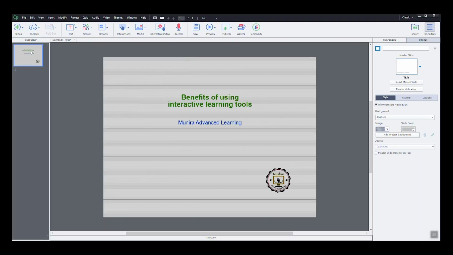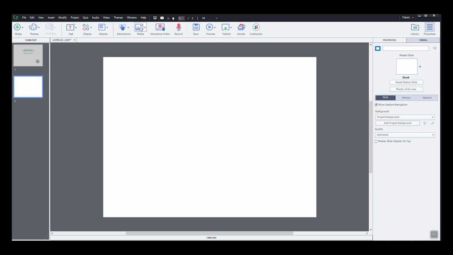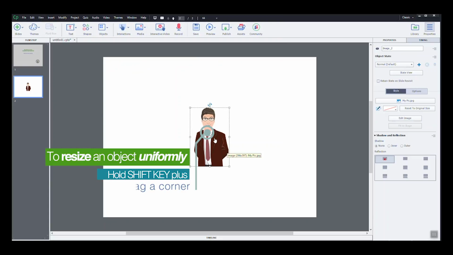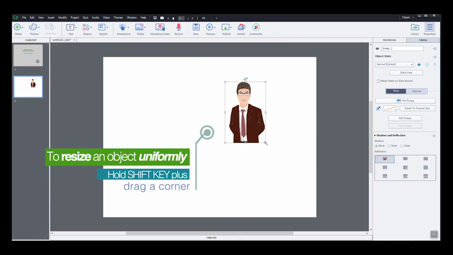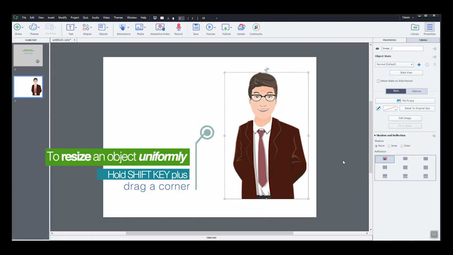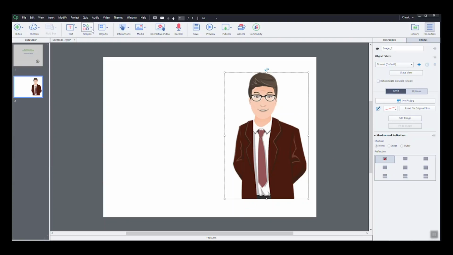The first thing I'm going to do is to place Dr. Ken's profile picture. So let's go to media and select image. I will select the image from the right location in my library and then select open. Let's resize Dr. Ken's picture uniformly by pressing and holding the shift button on my keyboard and dragging one of the corners. I will place the picture to the right of the slide.